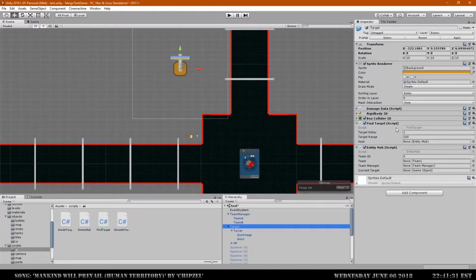We have another script that finds a target. So this one, we have a targeting delay, how long we want to wait before retargeting again, the range, and of course the host. It'll automatically find the host, which happens to be itself, and it just uses that to get the position and everything else. So we'll find that in there.